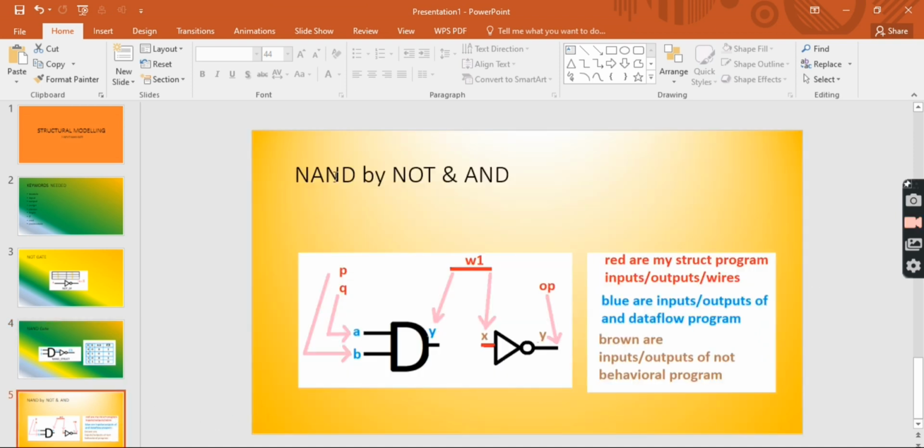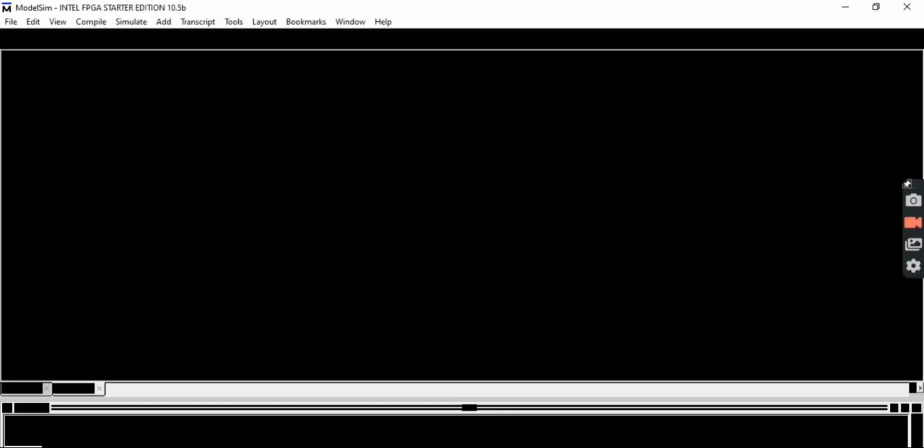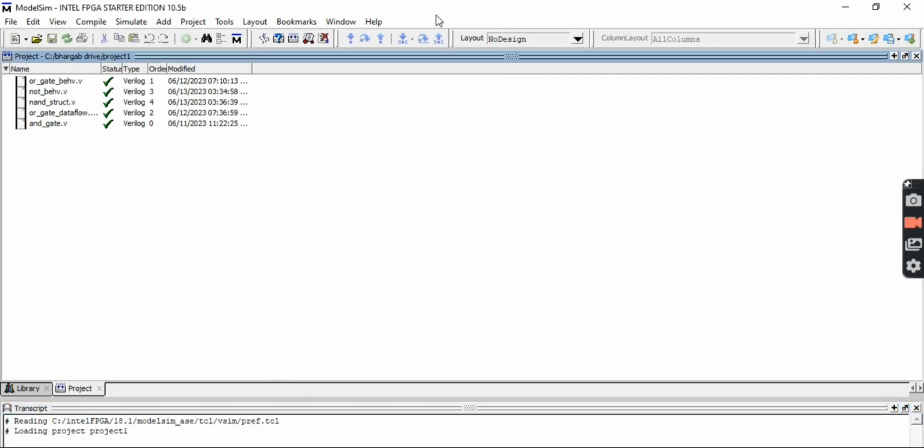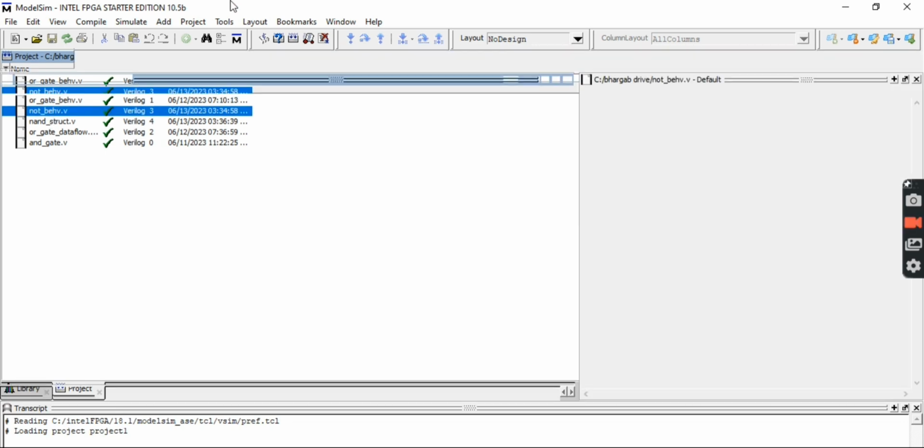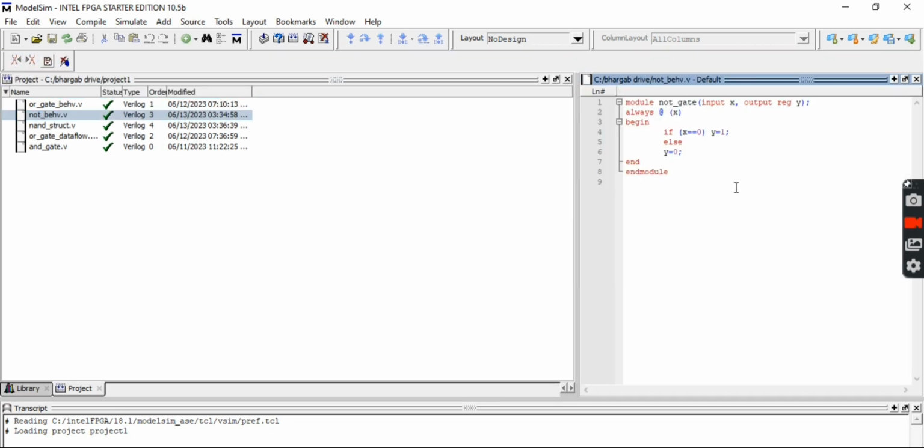But for that we need to learn about the structural method. So first let me open the ModelSim software. I have already opened it in the background. Here I will show you that I have already created some programs. This is the NOT behavioral program. There will definitely be a separate video for the NOT behavioral program, but it is created, so you can see the program here also.